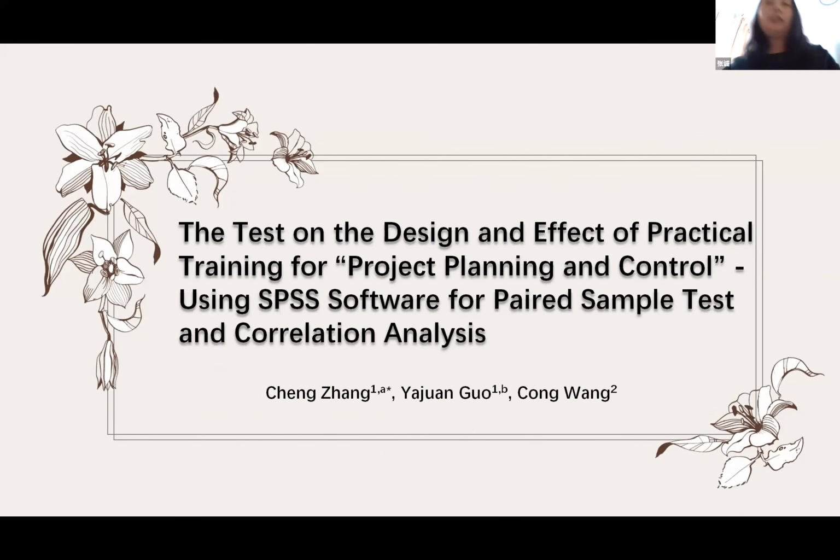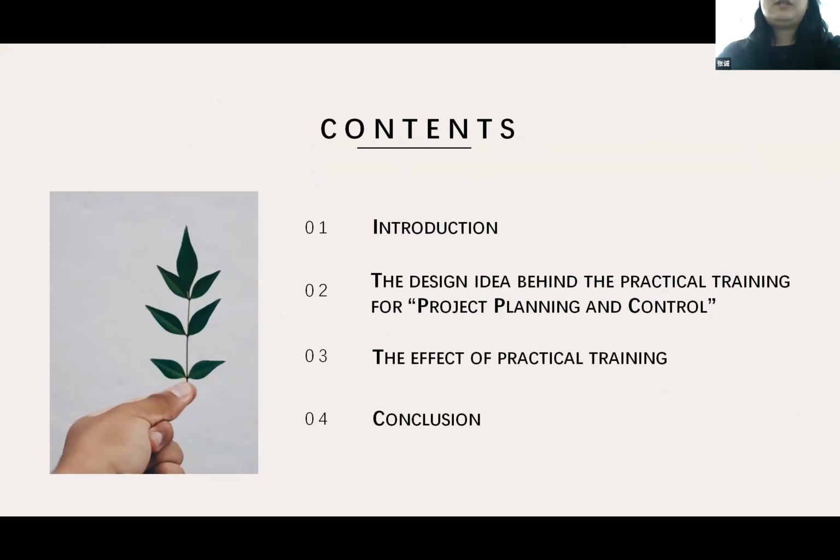Thank you. My presentation is about the test on the design and effect of practical training for project planning and control using SPSS software for paired sample test and correlation analysis. The contents include 4 parts. The first one is introduction. Second, the design idea behind the practical training for project planning and control. Third, the effect of practical training. And the last one is conclusion.